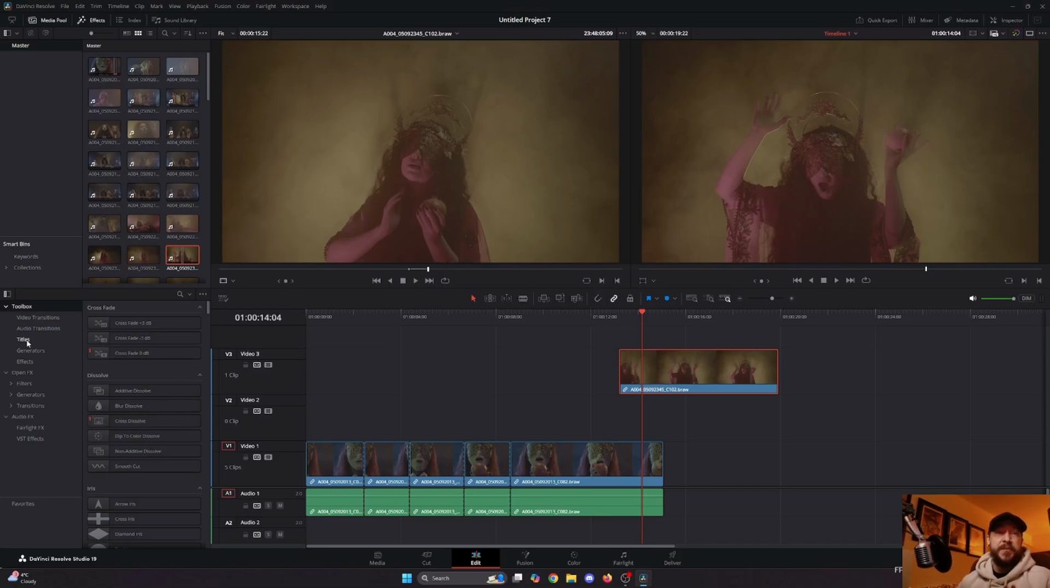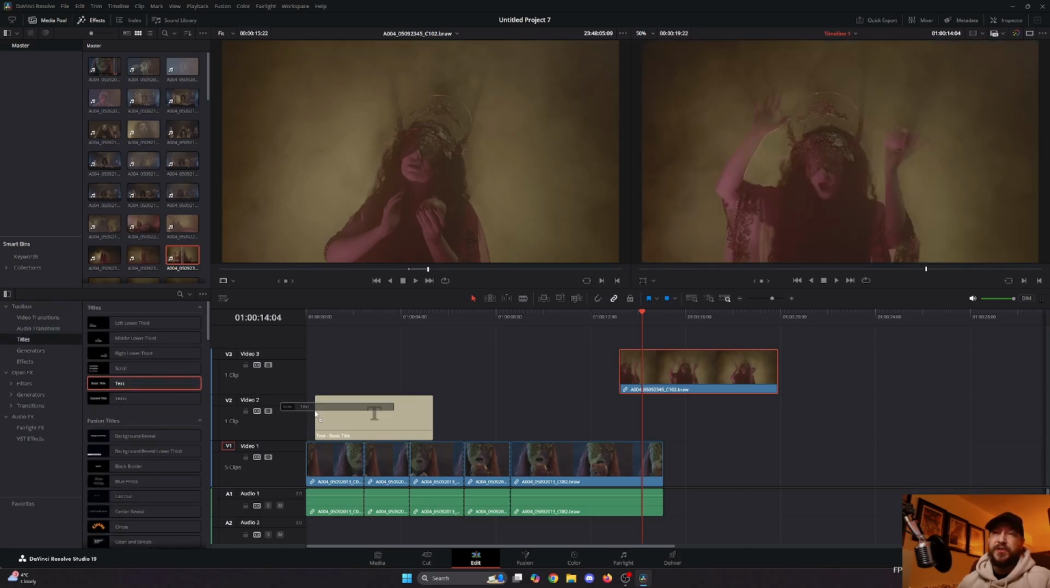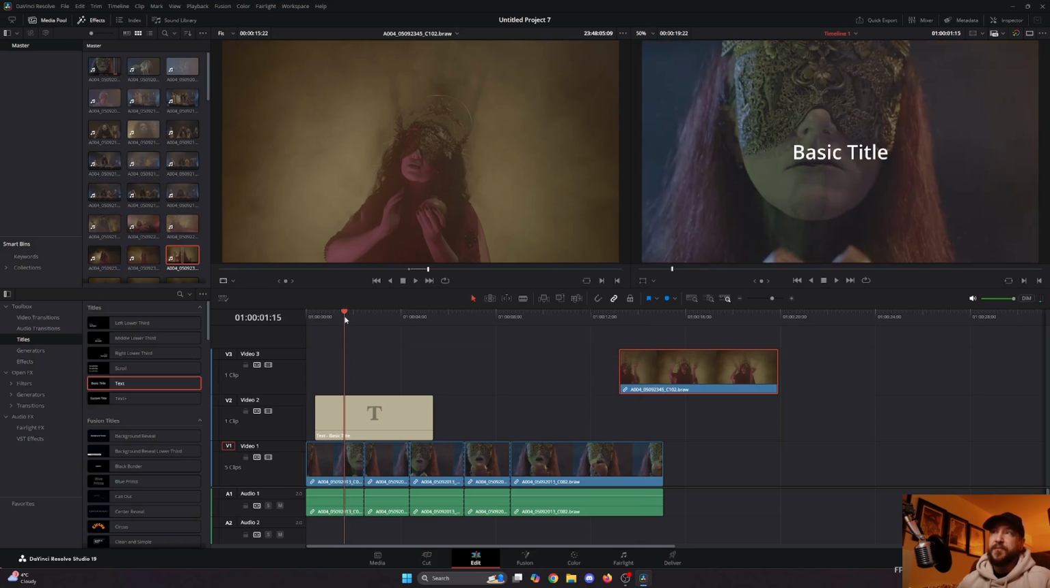The first one that I'm going to show you is titles, and the main one that you'll use here is text. And if I click and drag that onto a new video clip and move our timeline over, you can see that it's got this nice basic text. I can't actually change anything on here, so it just looks like that.